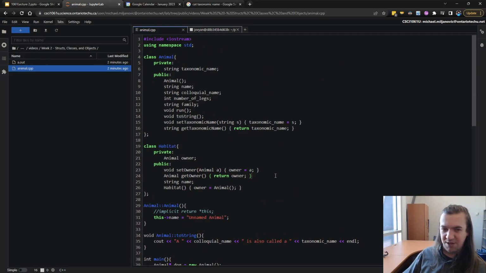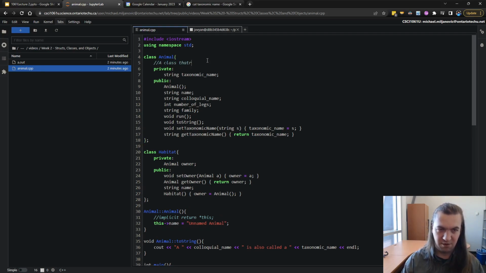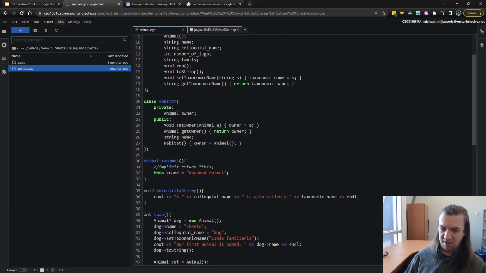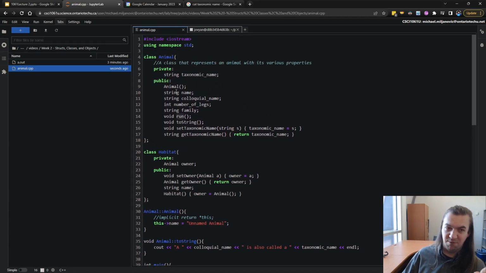So it's also good to add some documentation. I don't have any comments in here, so that's probably not ideal. It might be good to add some in just to describe things like a class that represents an animal with its various properties. Not a great comment, but something like that is always good to have. Probably any class that you write should usually have at least one comment that says what the class is for. And many methods, if they're not obvious, such as toString, should tell you what the purpose of the method is. So if I were to write a method called run, you might want to explain what it means for an animal to run.